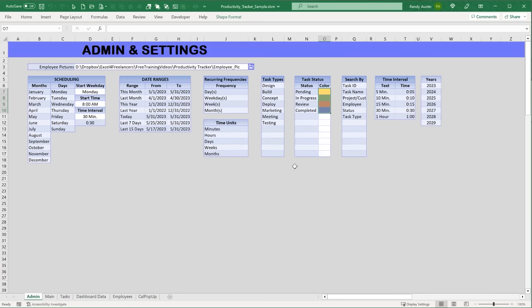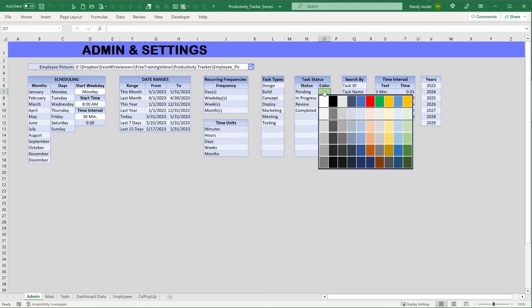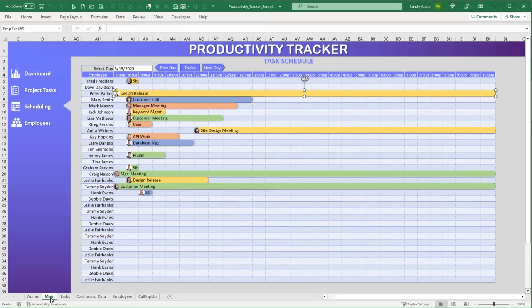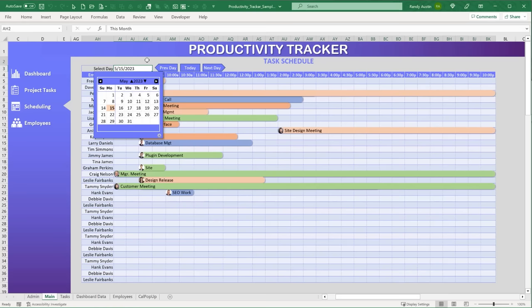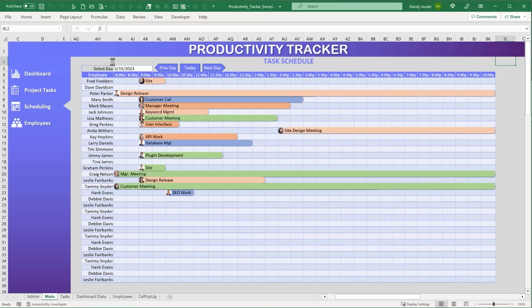So if I change the pending to a light green, or let's choose a different color because that's already in progress. So if I change it to a light orange and then we refresh this, because I really should probably put a refresh button on here. But we can also, the pop-up calendar works quite nicely too. I've got that here. A pop-up calendar, we can set the day. So you see that it did change to that orange color. So it's kind of a nice feature.